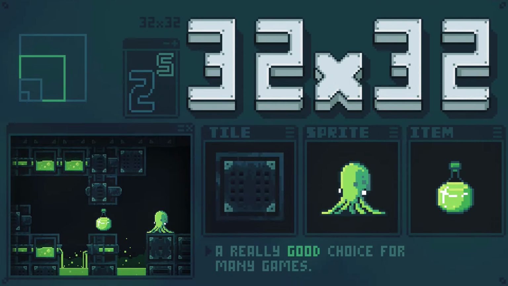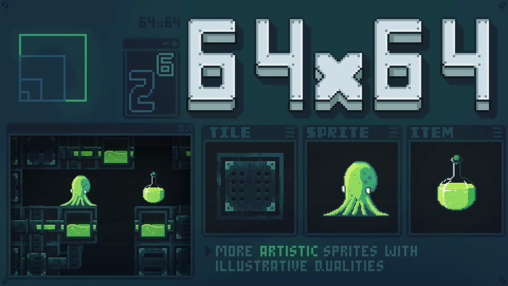32x32 pixels is less common but still a really good choice for many games. At this scale it becomes easier to give your sprite more detail, however if you're developing a game, it'll take much longer to complete all the assets you need. If you're just starting out with pixel art, I would recommend doing a couple characters in 16x16 before moving on to 32x32. Finally we have the larger canvas sizes, 64x64 and upwards.